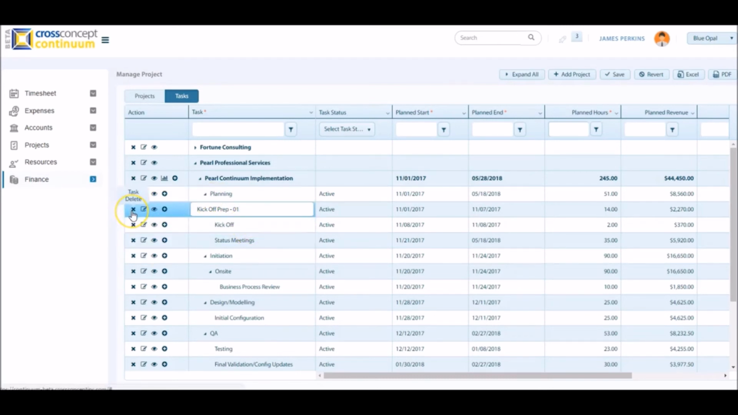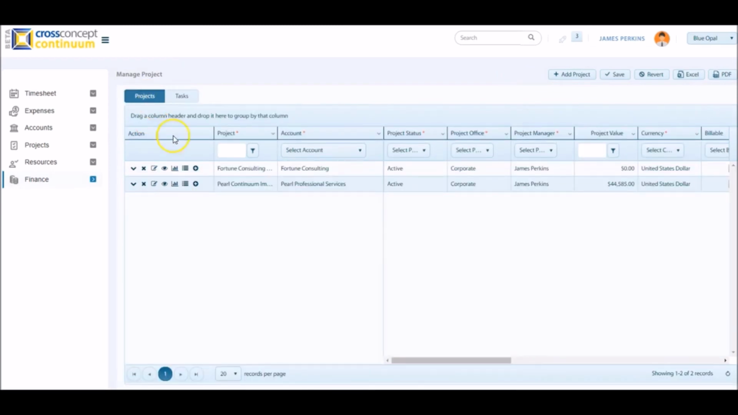You'll also notice here the different icons. You can easily do things like delete tasks, edit the tasks, view tasks, and of course add subtasks. Additionally, if we switch back to our project view, I also have access to many action items as well, such as deleting a project, editing the project, viewing it, accessing the Gantt, or simply managing the project hours planning sheet that we just looked at.